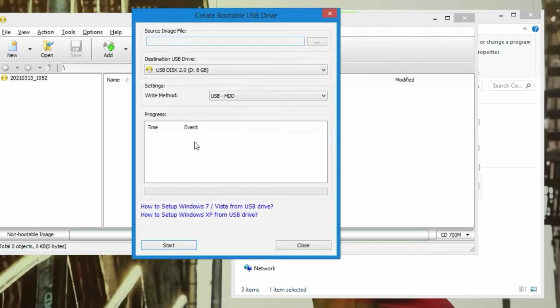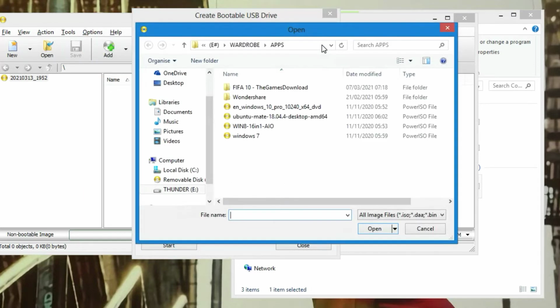Then you realize in here a tab will come, source image file. This is where you select the ISO file of the operating system, whether Windows or Linux. So you just click on it, then you select the ISO file. In here I have my Windows 10 ISO file, Ubuntu, but I'm using Windows 10. I'll select Windows 10 ISO file, then you click on open.